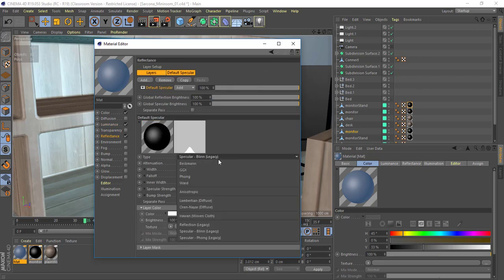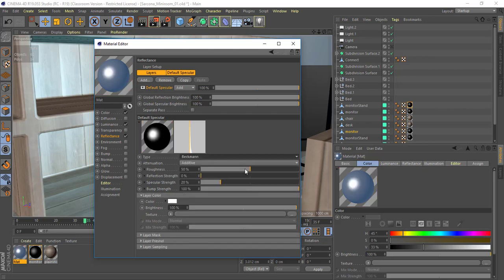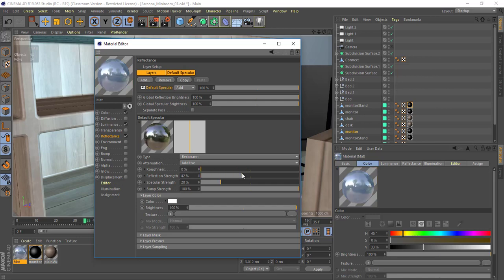I'm also going to go to my reflection. This is like the default. You see it says legacy. Anything legacy in 3D means old and outdated. I'm going to click on Beckmann and take the roughness down and pull the reflection up.